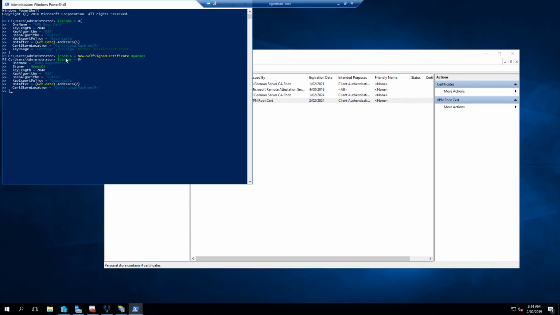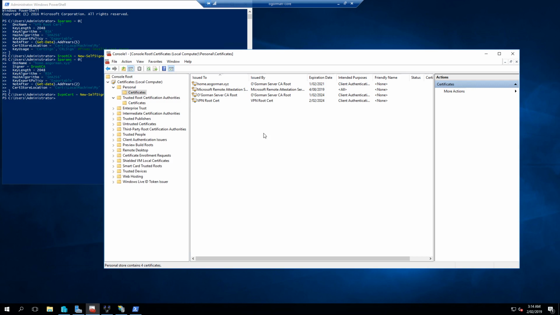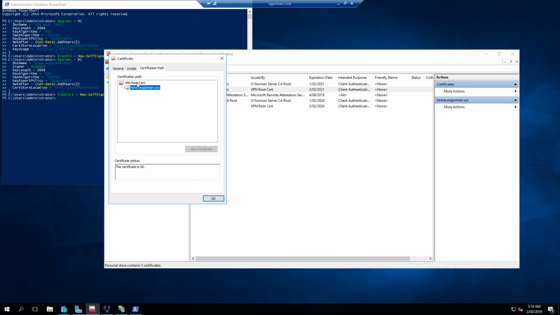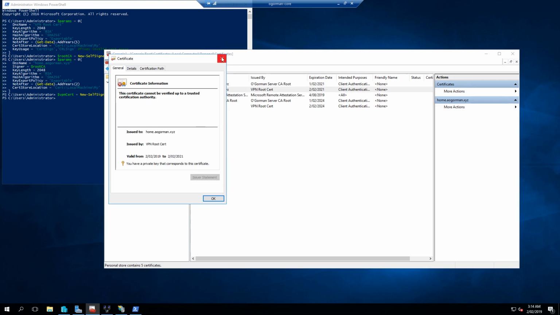So we're going to put in the new parameters here, which you want to make sure you insert your actual host name you're going to be using, which mine is my home host name, and also the signer will be the root that we just created up here. So pretty much set those parameters and then create the self-signed certificate. Alright, so once you've done that, you'll see that you're issued by VPN root cert, and you should have it as the child of the root cert, like so.